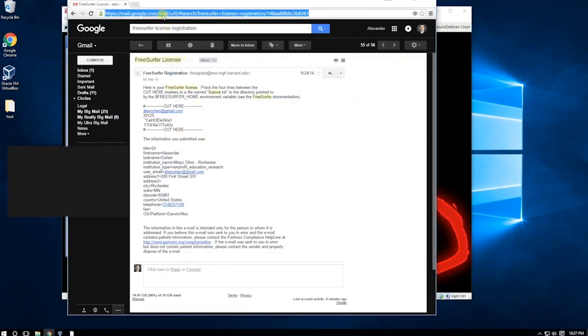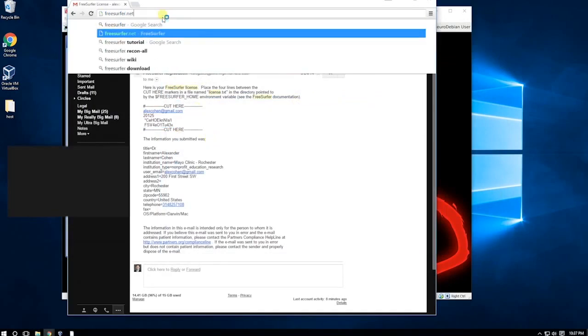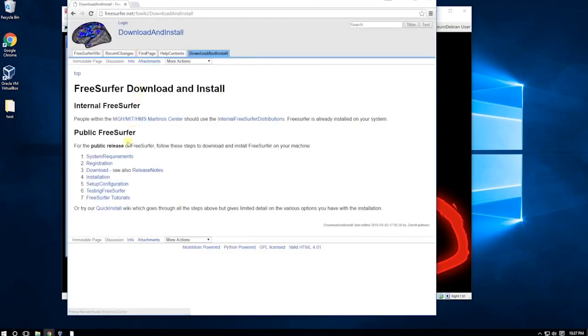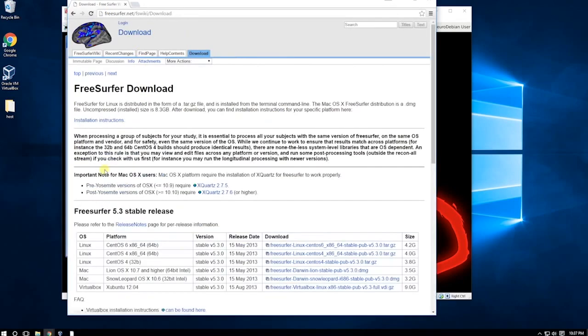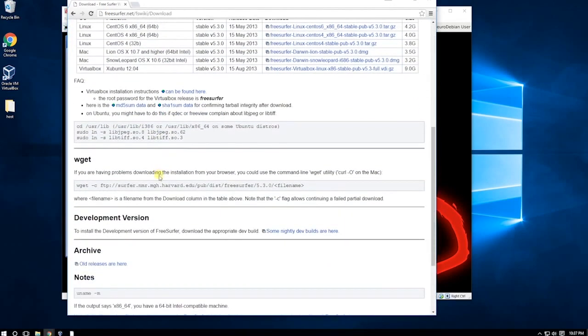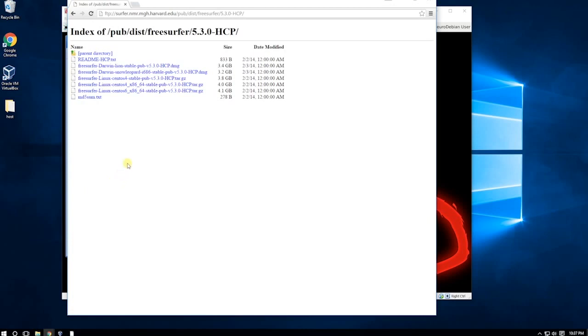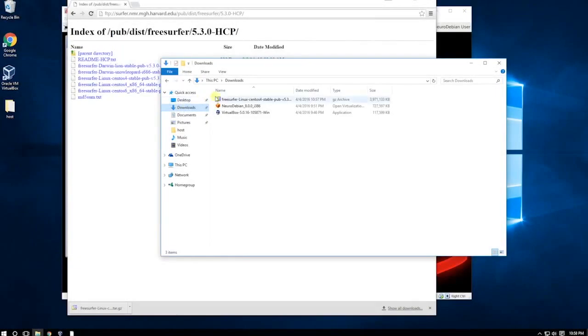Once that is done, we're going to return to the FreeSurfer website to download a specific version of FreeSurfer for compatibility reasons. Navigate back to the FreeSurfer website, choose Download, and then scroll down to where it says Old Releases Are Here. Click on the folder labeled 5.3.0-HCP, and then click on the file marked for Linux use that is not 64-bit. This will start the download process, which will take some time. After the FreeSurfer installation file has finished downloading, copy it to the shared folder on the desktop.